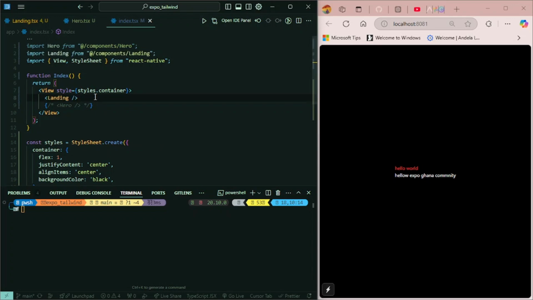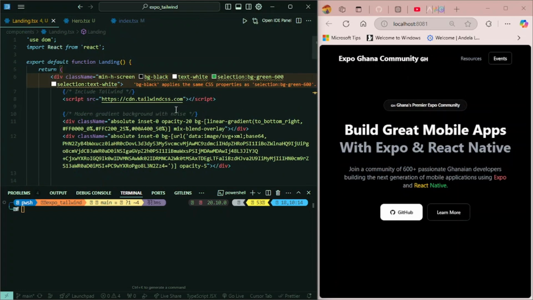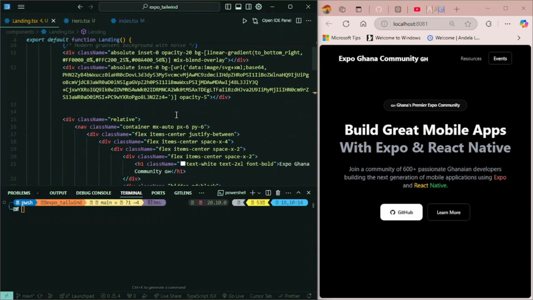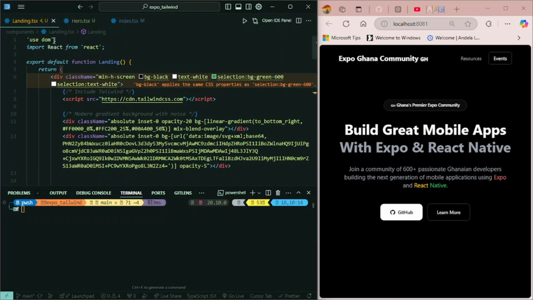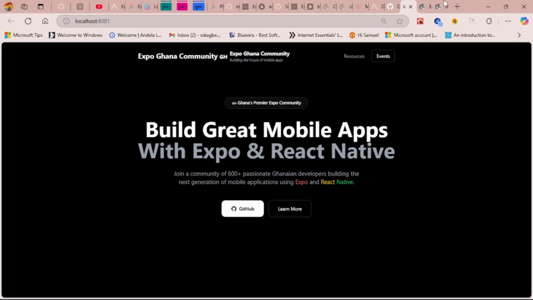So I'll be walking you through real quick, but the main focus of this is the hosting part. So this is like regular React code. Okay, so I just had to modify my Next.js code which had this landing page and I just popped it in here, not forgetting to use the use DOM directive. All right, so great. So let's go over to the documentation of EAS hosting.